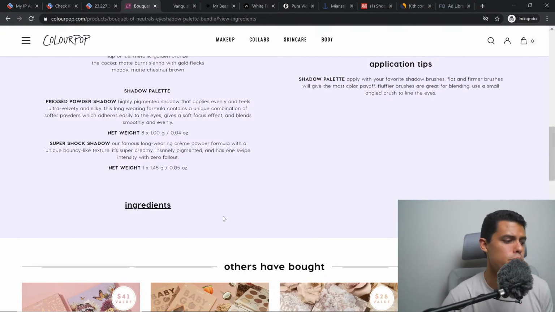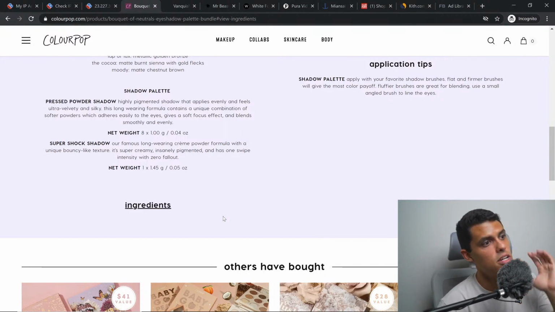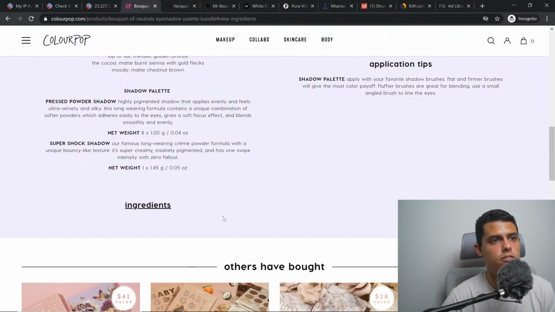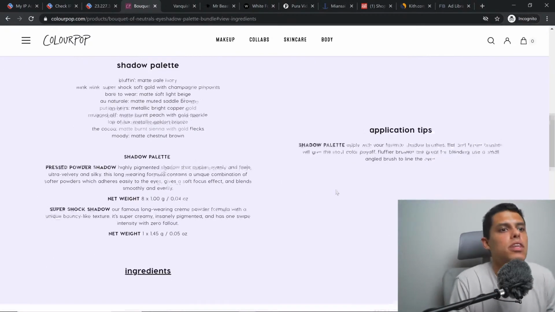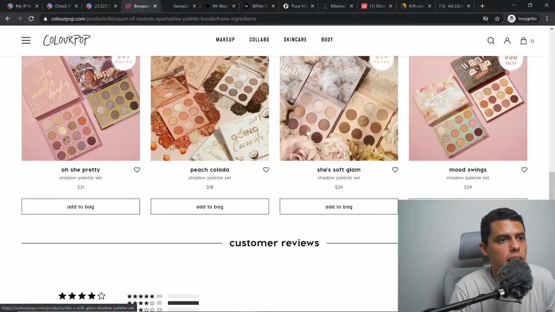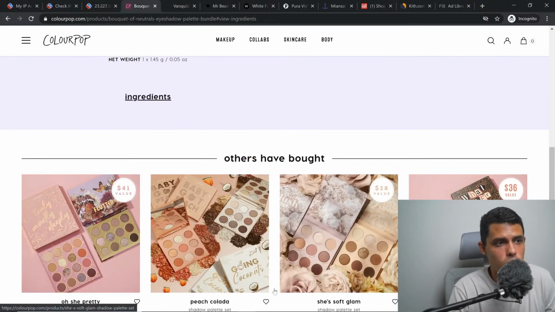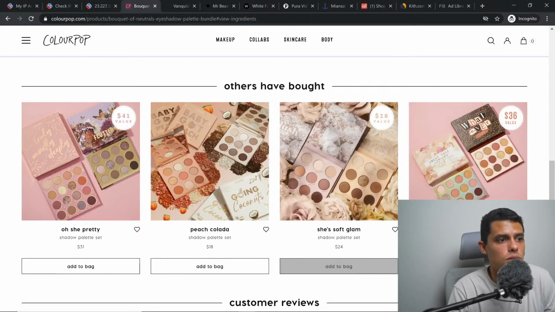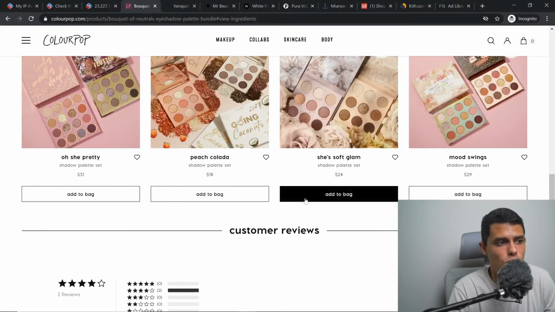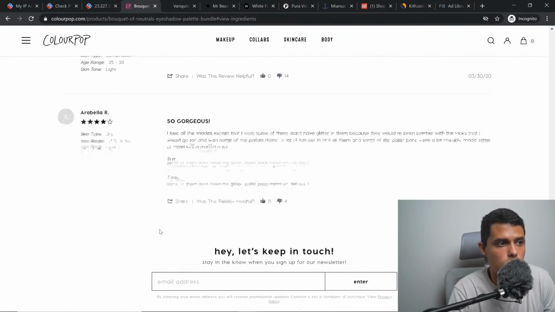Okay, remember, a confused mind never buys, so we need to have information just like this one. Then we go down, and we see the frequently bought together section. So it's something necessary, people always want to keep buying. Then we have customer reviews.